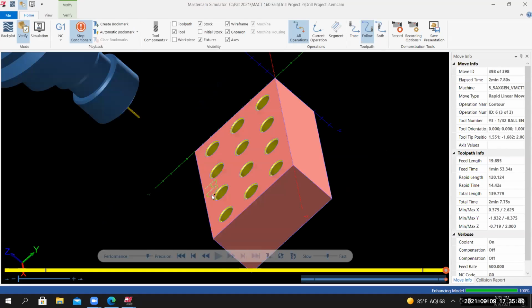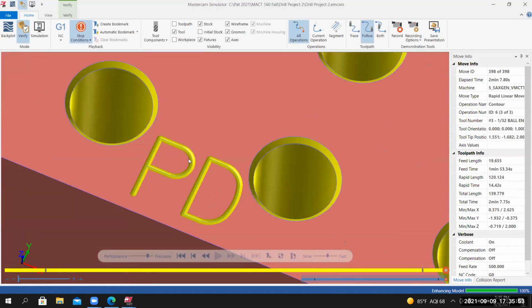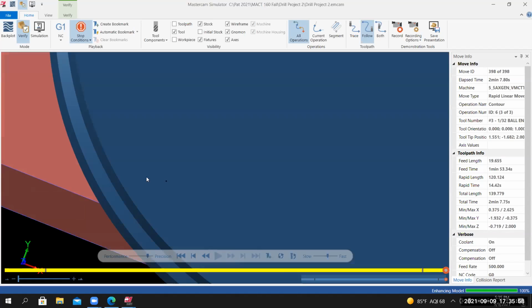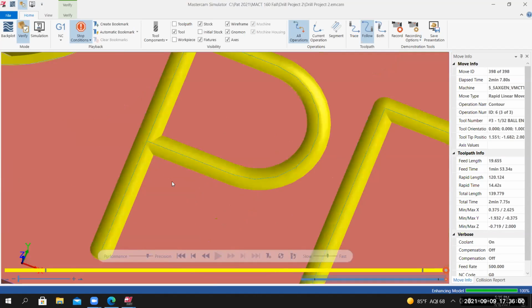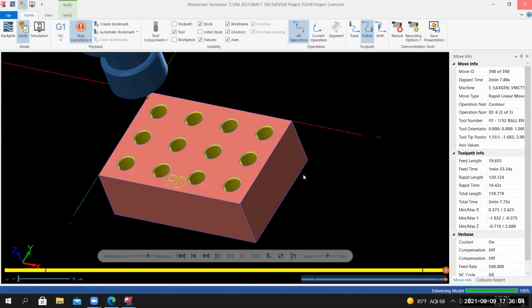And everything looks to be good. I'm looking for things that look out of the ordinary. The geometry that's driving the initials or driving the engraving should be centered on the machined initials. So from here, I can exit out of verify.